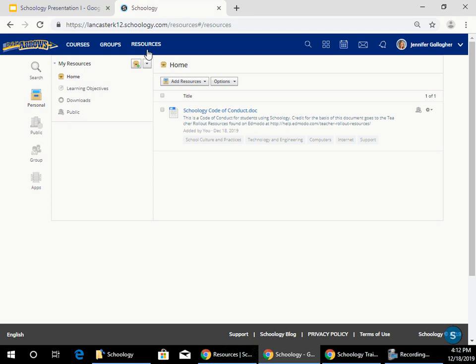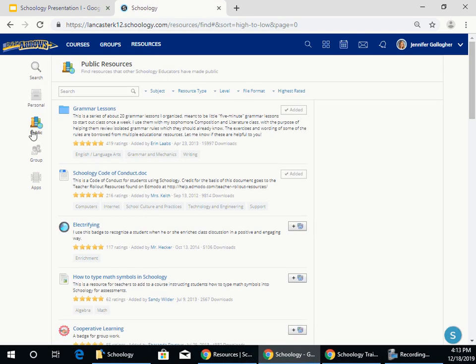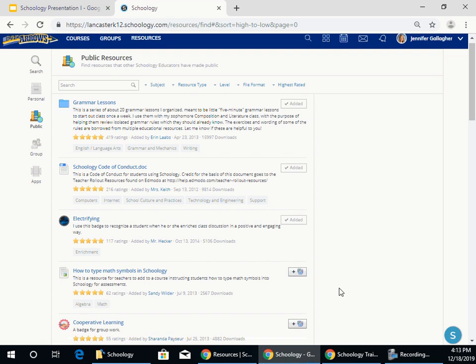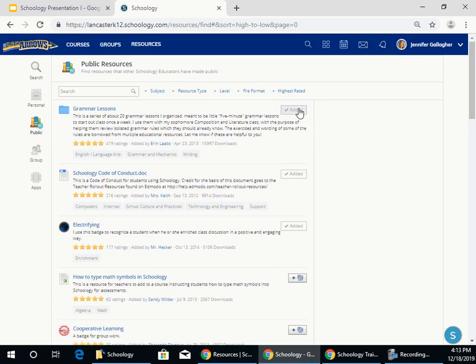Resources is different. When you look at the different public resources, you have the opportunity to search them, and when you add them, it'll often give you the option. Some don't give you the option to either add it to a course right away or to put it in your home, which is basically your Google Drive, your Schoology Drive, for lack of a better word. It's called personal. If it doesn't give you that option, click on the blue grammar lessons. Sometimes it just takes a few minutes. Otherwise, clicking on grammar lessons, you can do it from there.